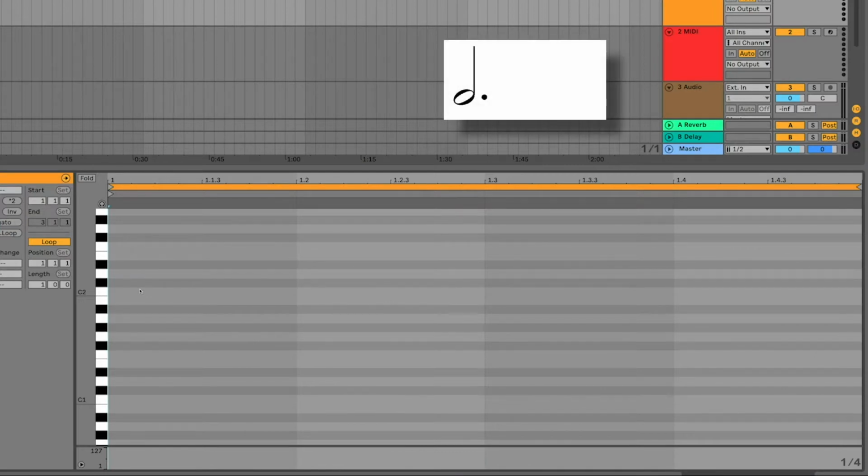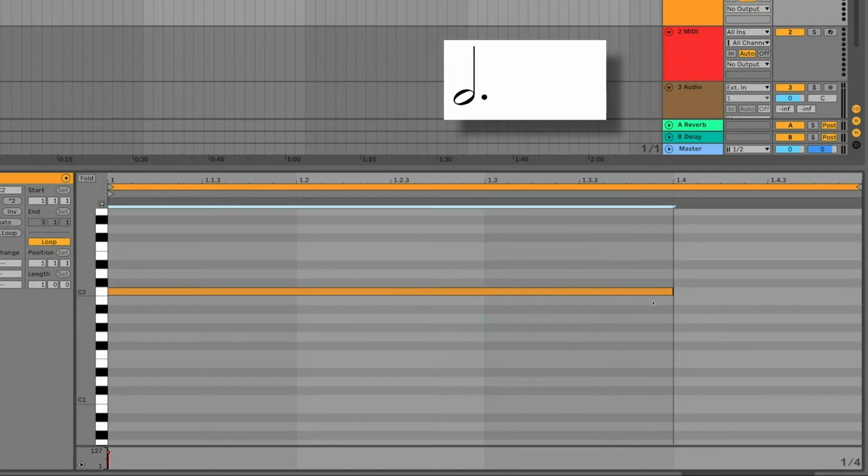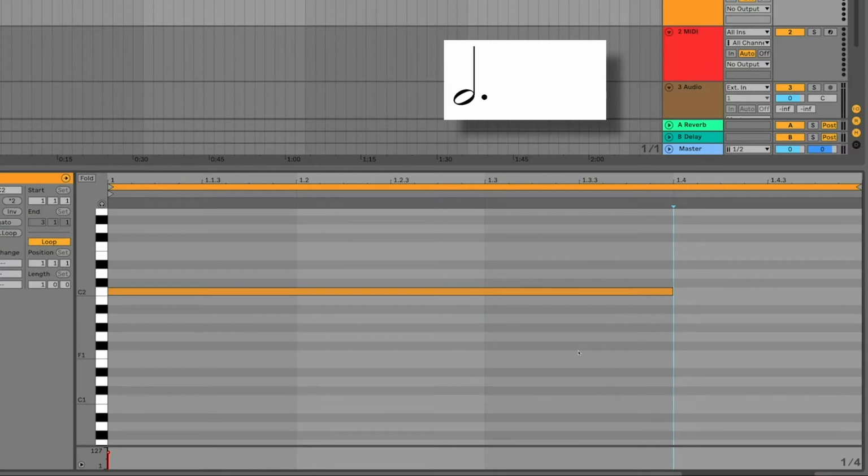So a dotted note basically means you add 1/2 onto the note's value. So let's take a minim, for example, which takes up half a bar. 1/2 of a minim's length is 1 beat, because the minim takes up 2 beats or half a bar. So if we add another half on, it takes up 3/4 of the bar. So just to recap, a dotted note adds 1/2 of the note's value onto the end.